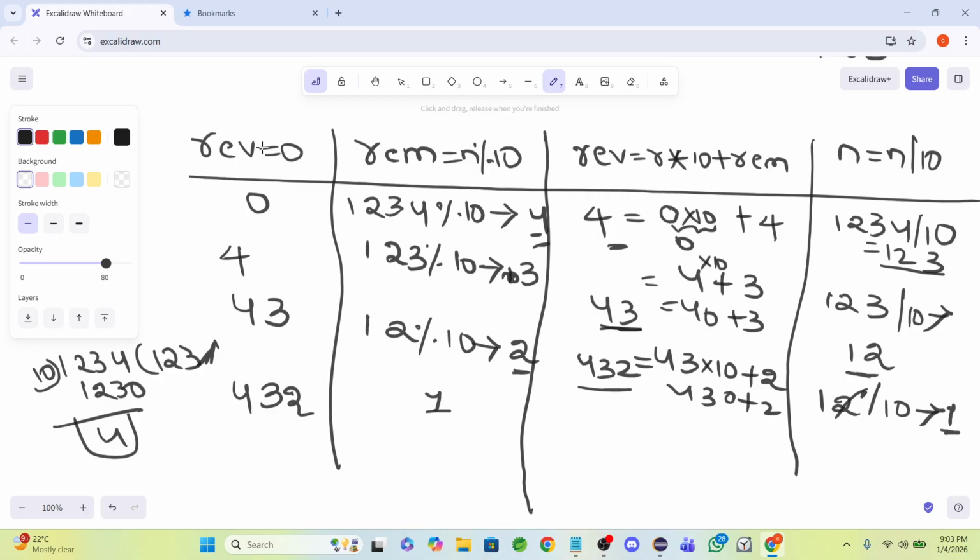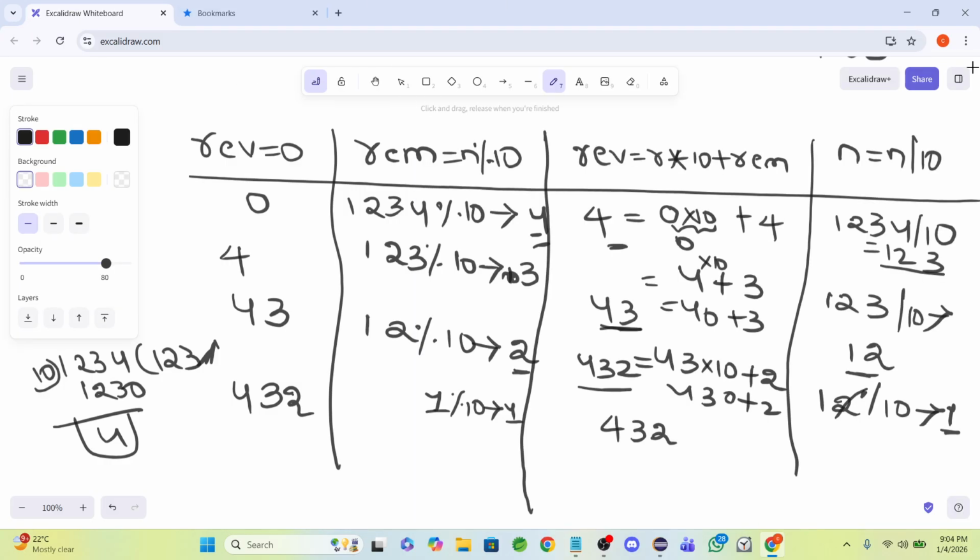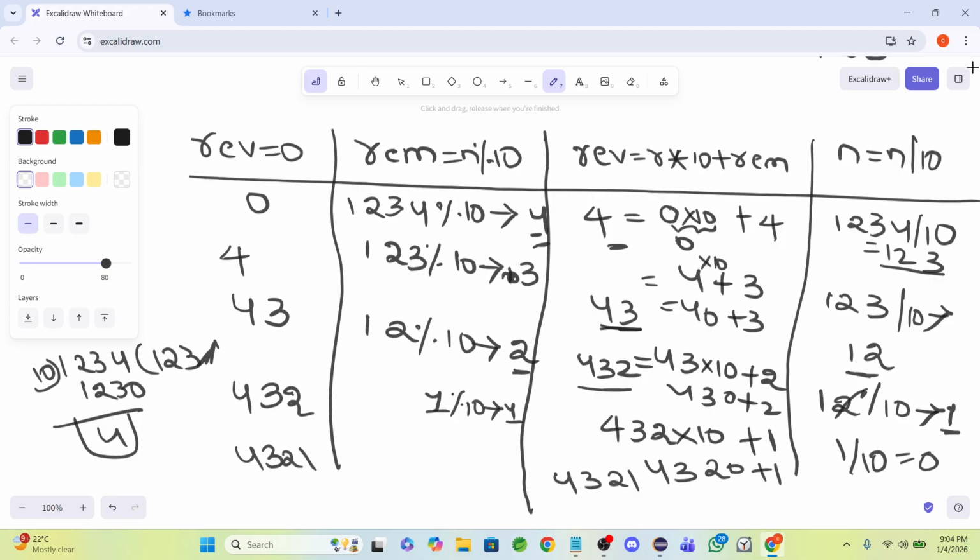What is the updated number? 1 modulo 10 gives 1 as the remainder. Then 432, the updated reverse, is multiplied by 10, and adding the latest remainder 1 we get 4320 plus 1, which is 4321. And 1 by 10 gives 0. The latest reverse is 4321 and the number is 0. The final reversed number is 4321.